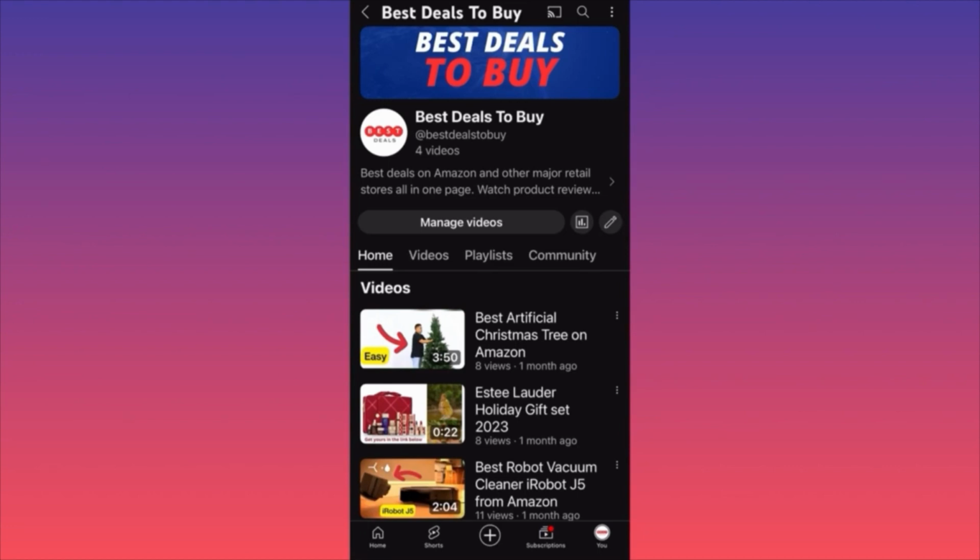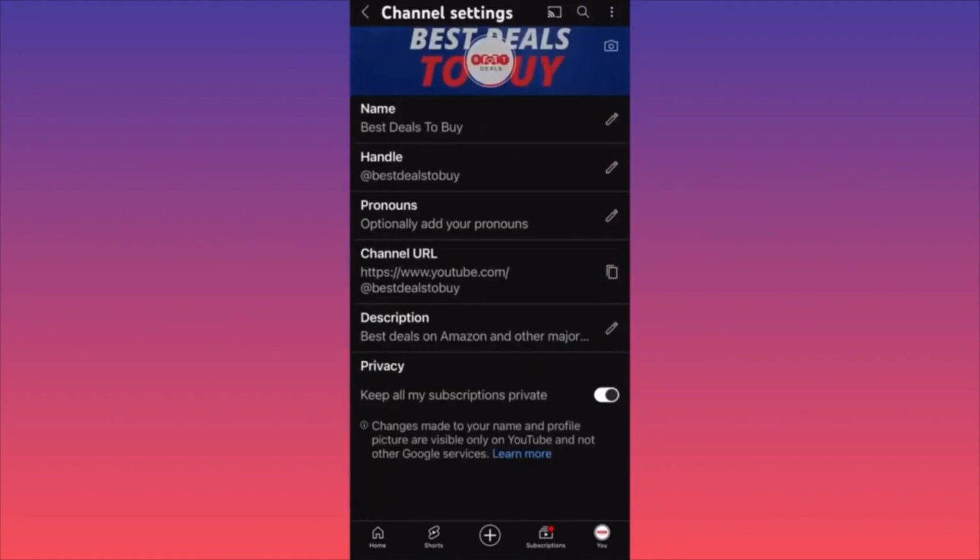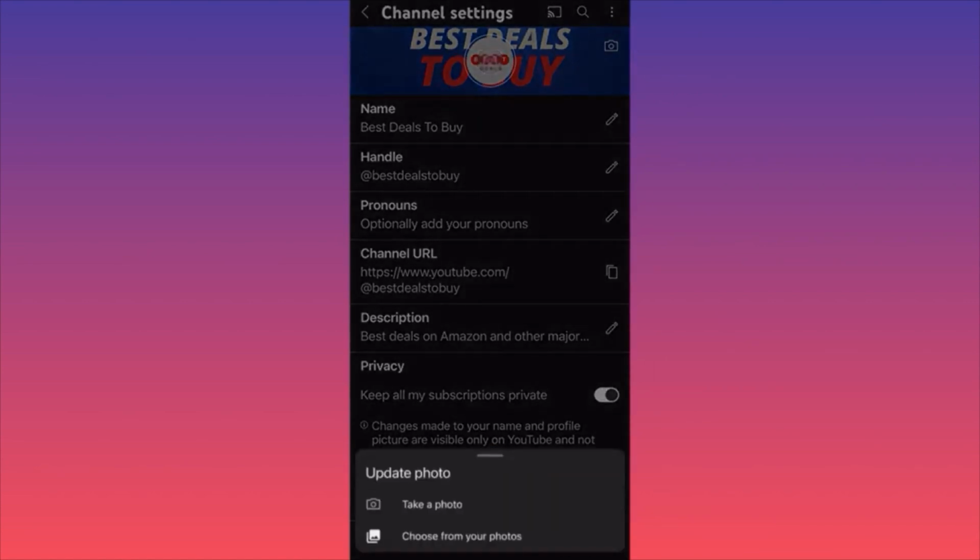Now, you see this button that is called Manage Videos, right? Next to it, you have the Analytics, and next to the Analytics button, you have this small pen. I want you to click on this small pen. When you click on the pen, you will have the option to change the name, the handle, the pronouns, right? To change the URL, the description, but also on the top center of the screen, you have an option to essentially click and change your profile picture. You can select the picture from your gallery, or you can upload the picture right away from your camera.